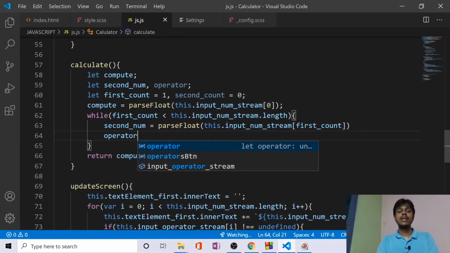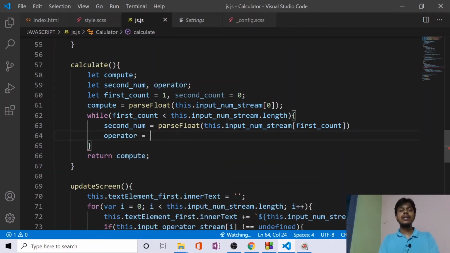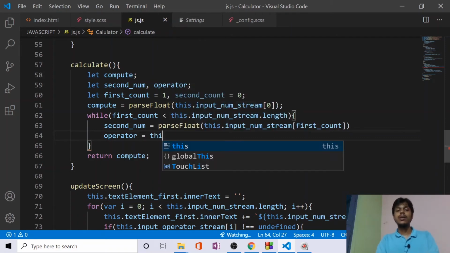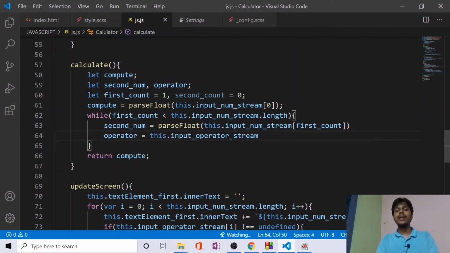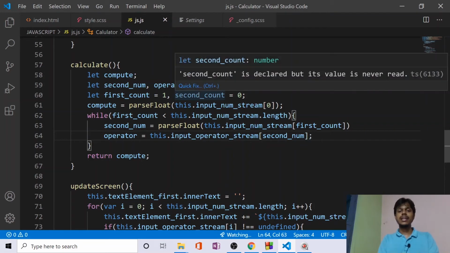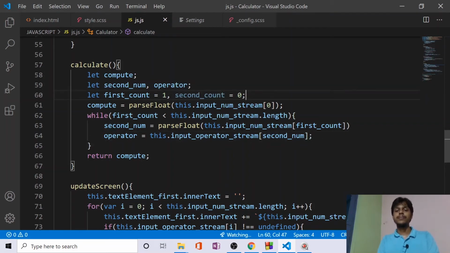So I will just type operator, the variable that we have declared here. Like we just selected the element from the array, we will do the same for the operator, but from the operator array. So for that we will type this dot input operator string, and we will have the index as second num. Here the second num is defined. And we will increase the first count as well as the second count at the end of the while loop.